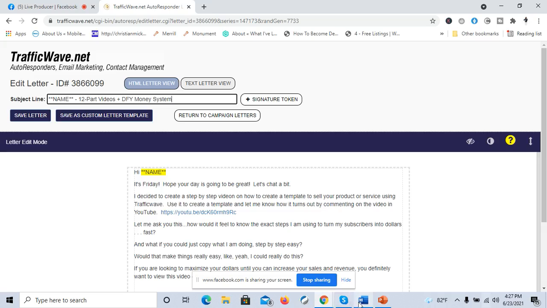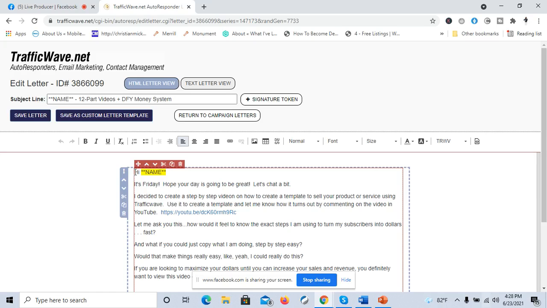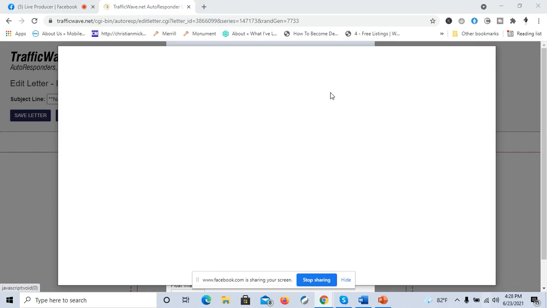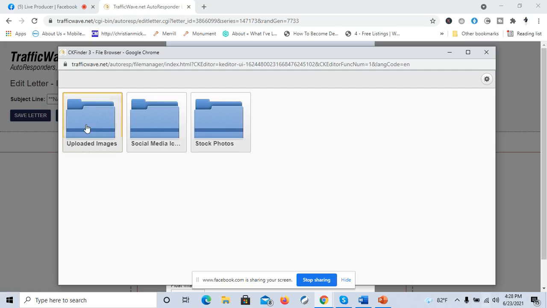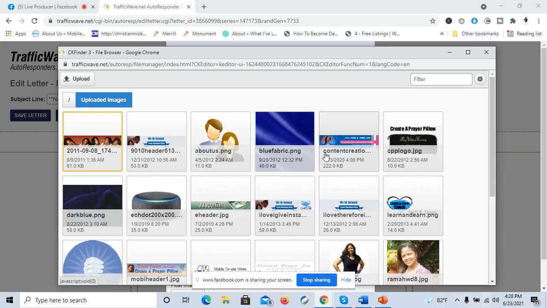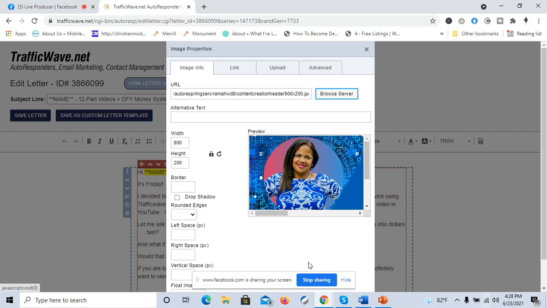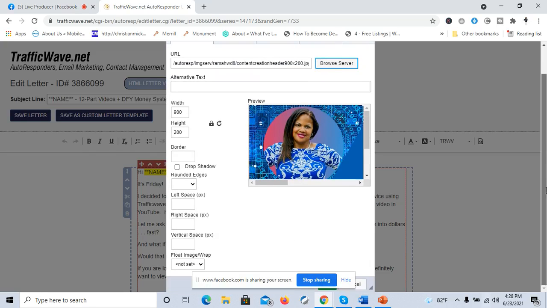Now within my body, like this particular email, I do not have a header, and I want to add one in here. So all I do is click before this H, and now you see a whole other set of things I can do. Right here, I'm going to click on image, and then browse the images that I already have. The image I want is this one, where I have my content creation. I'll just click on choose. Boom. Just plugged it in there. And this thing here is in the way.